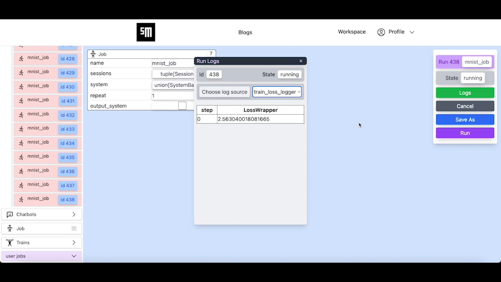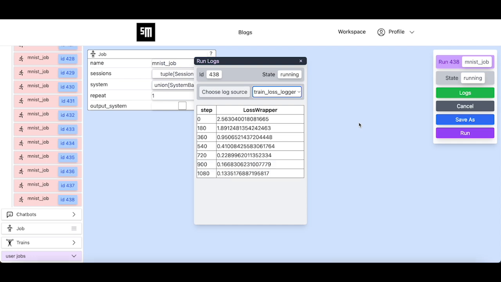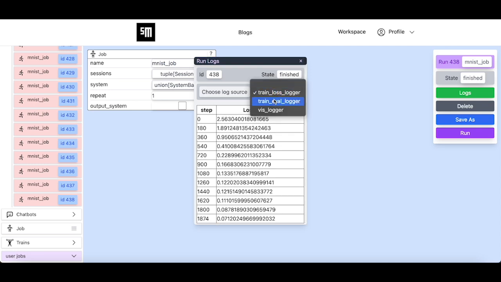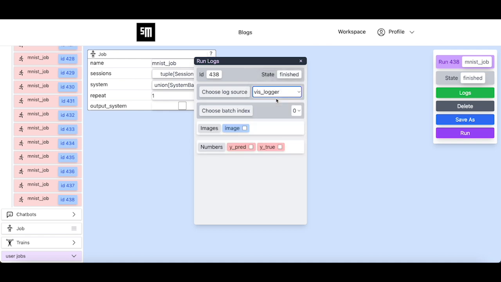The job first executes the first session, which trains the deep learning model. After the training is done, the job executes its second session and changes its status from running to finished. The train loss logger and train eval logger are from the first session executing the train task of the MNIST agent. The viz logger is from the second session executing the viz task of the MNIST agent.